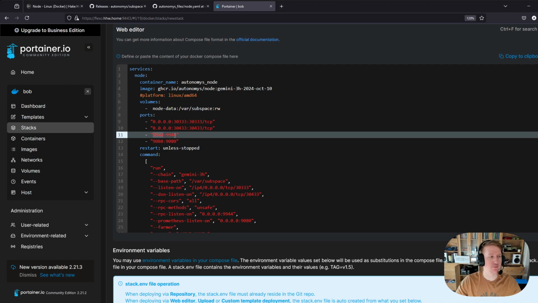9944, this port is exposed in the Docker container because this is what your farmer or your cluster controller will connect to, and you'll see that in the farmer guides where you're going to be putting the IP address of the node and then port 9944.